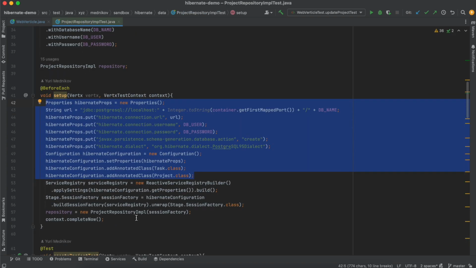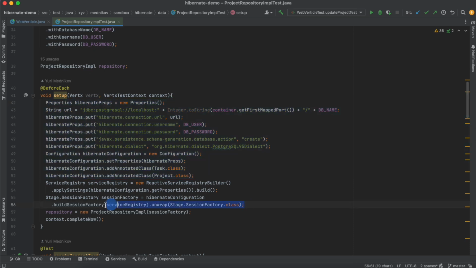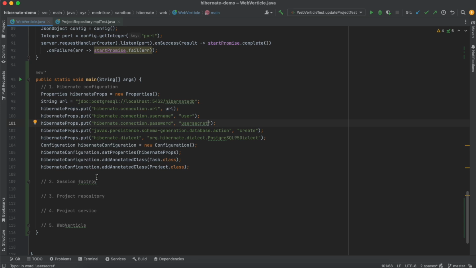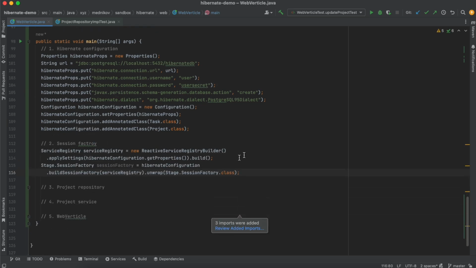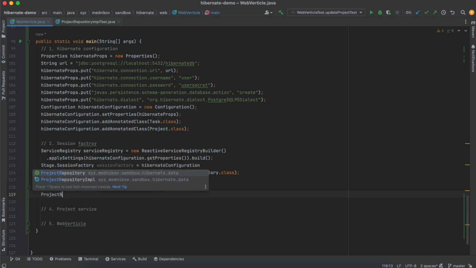Then we need to create the session factory. Again, we just copy this code and go back and put it here. And now we have also this session factory. Now we could create a project repository. So we say project repository.